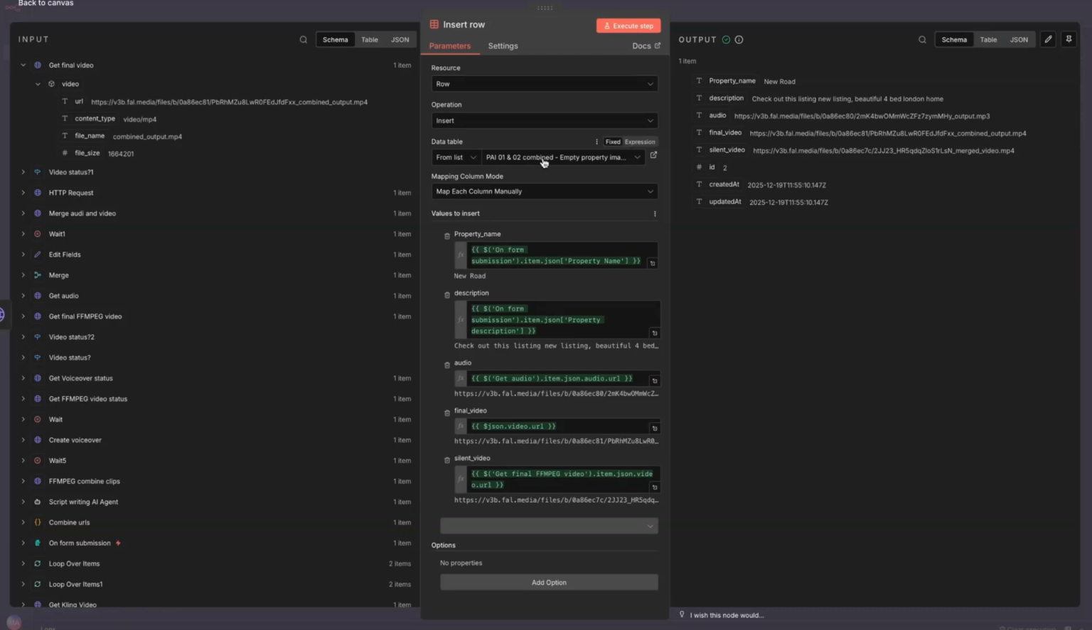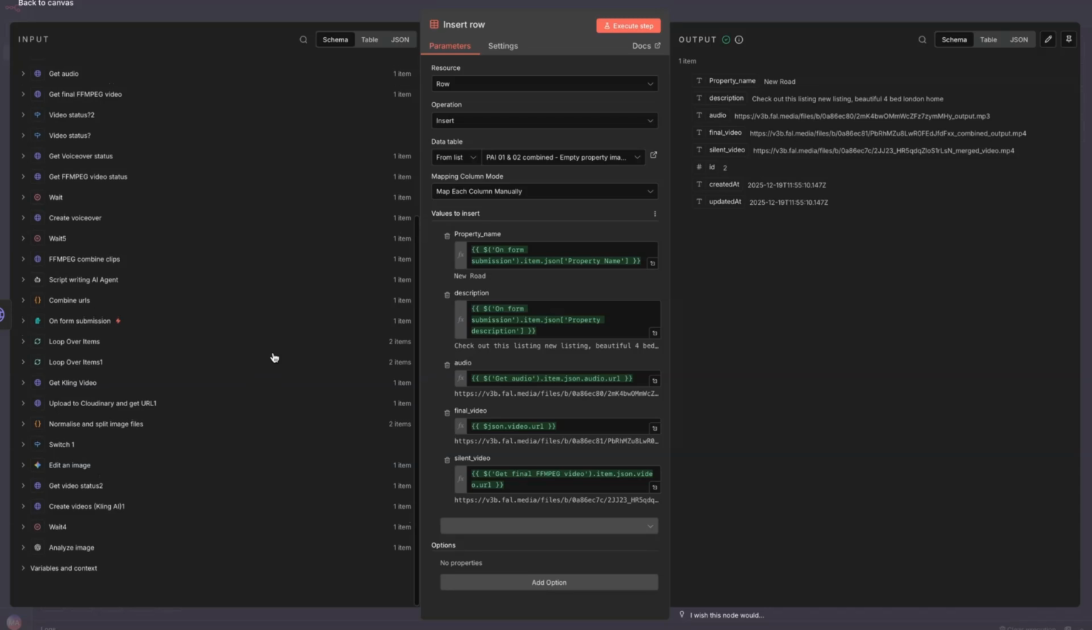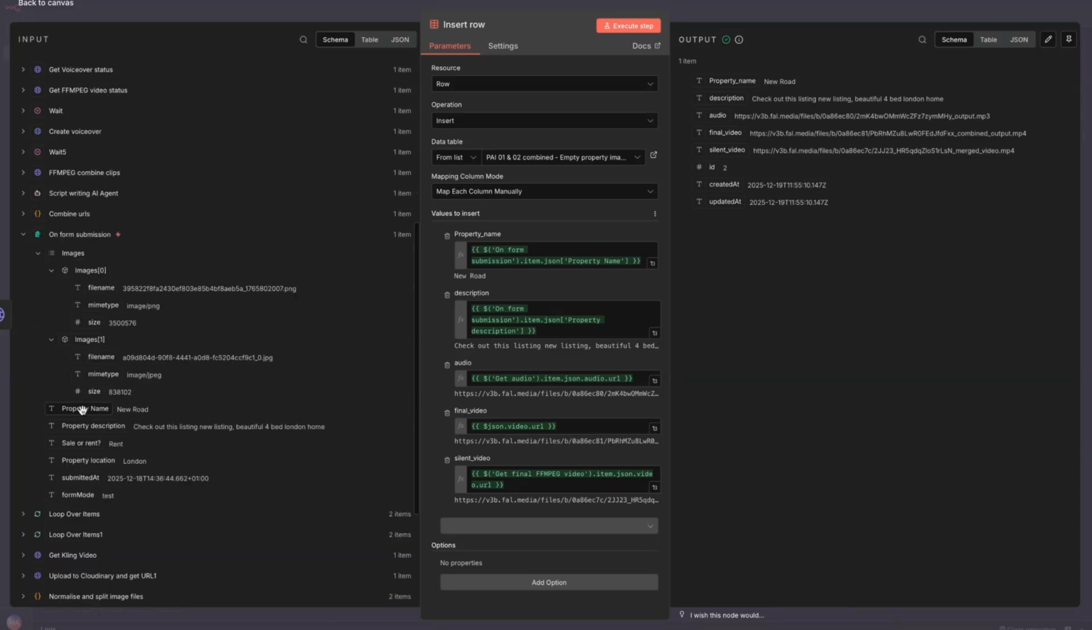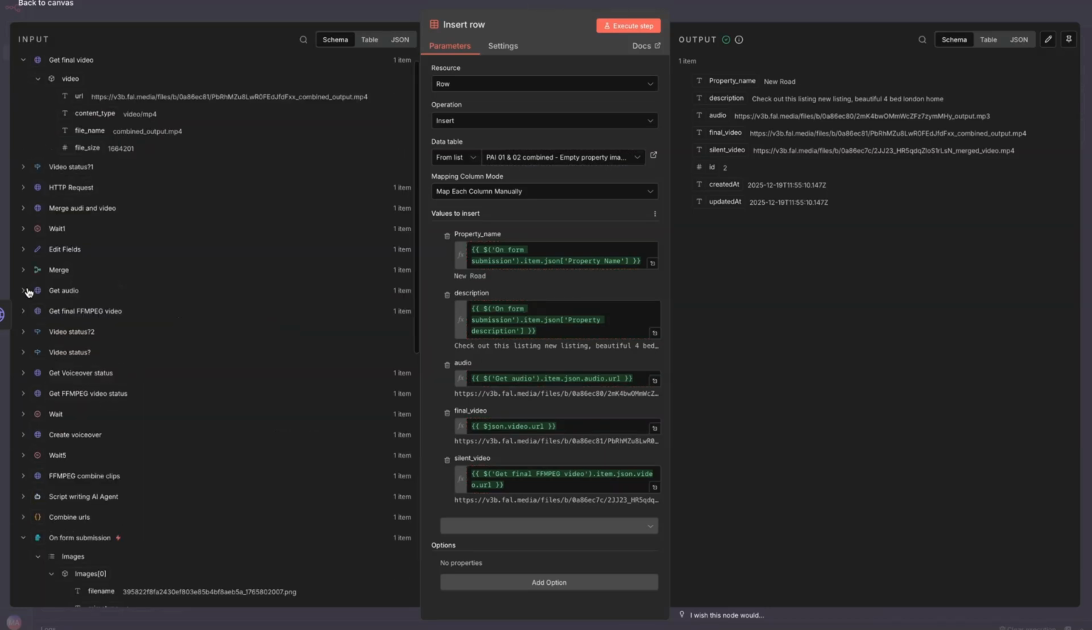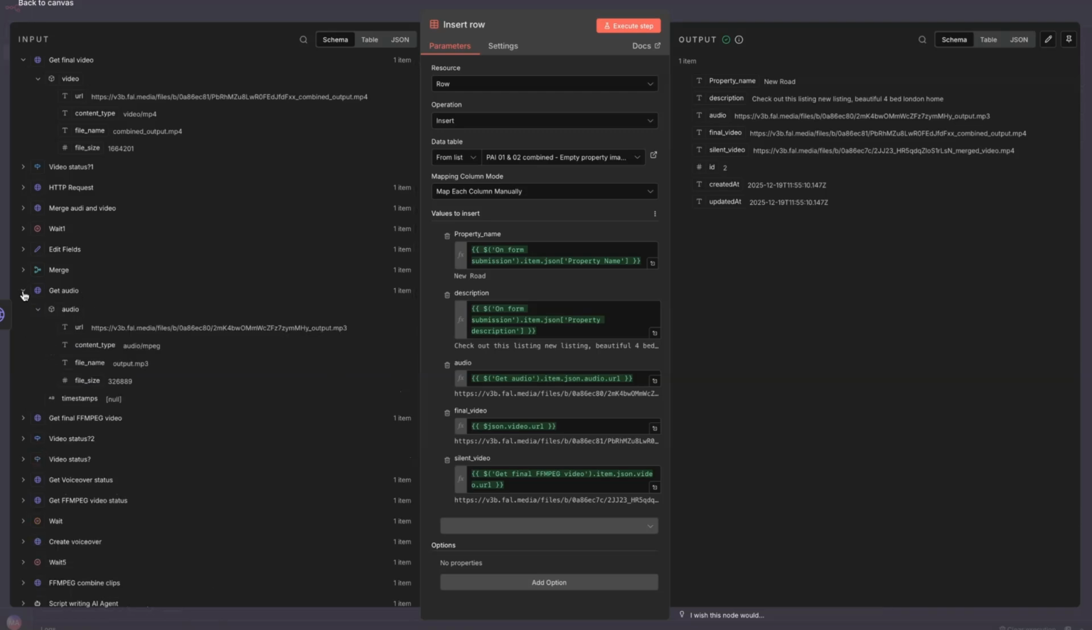selected that from the drop down, and then where we've got property name, these are all information that's come from the on-form submission. Like property name, the dynamic value there is just dragged and dropped across. Same with the description. The audio file has come from this node here. So we've got get audio. So that's the MP3 file. So that's dragged and dropped across into audio.